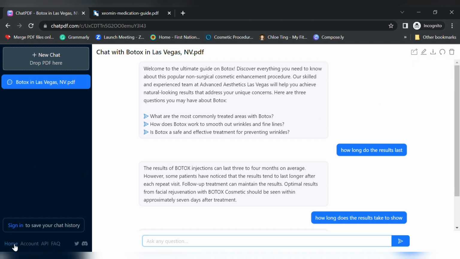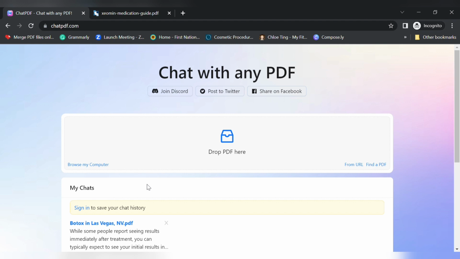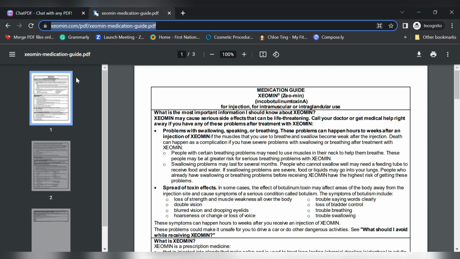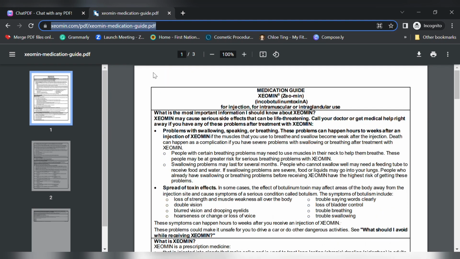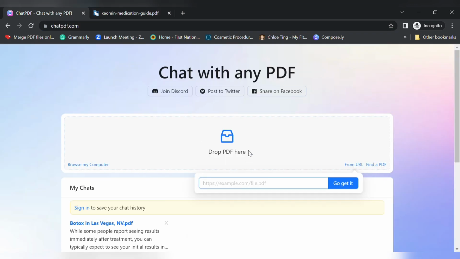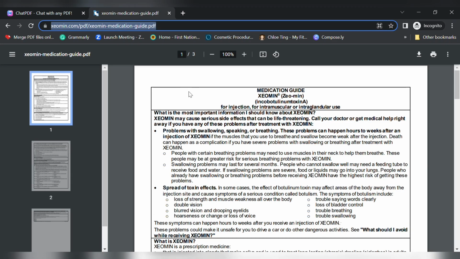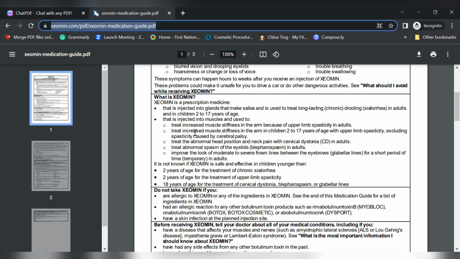So before we do anything more, we are going to jump back onto the home page, and I'm going to show you how you can upload a PDF file using a URL. Now, what I've done is I have already looked for a PDF file on the internet. So this is a 3-page file, and it's about another cosmetic treatment.